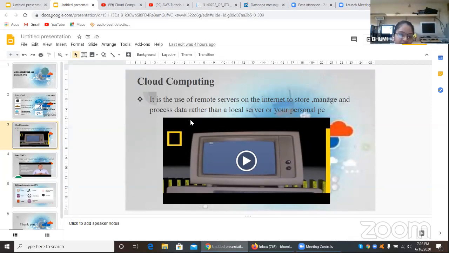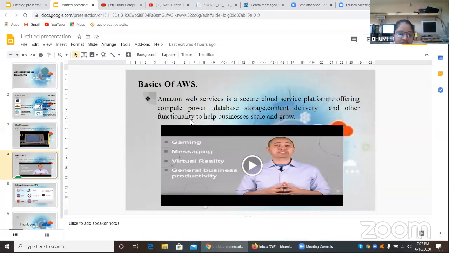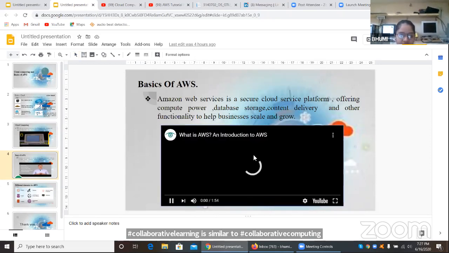There are many cloud service providers like AWS, that is Amazon Web Services. Second is Microsoft Azure. Third one is Google Cloud. Then fourth is IBM Cloud Service. Then there is Adobe Creative Cloud. So these are the cloud service providers. First I'll explain what is AWS. So just have a look over it and I'll explain the services that AWS is providing to you.